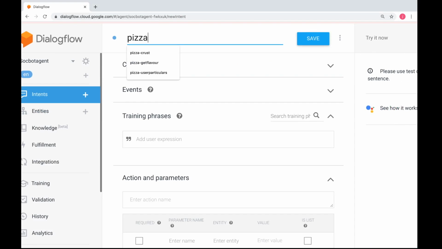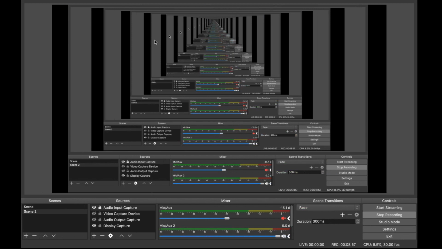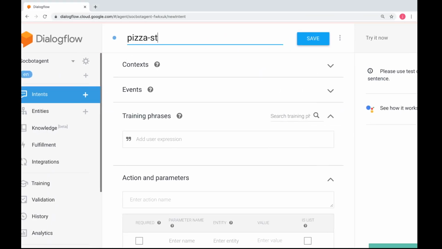Okay, let me just double check. Okay, so pizza start. And then we're going to add here a context. We'll call this context pizza start as well.